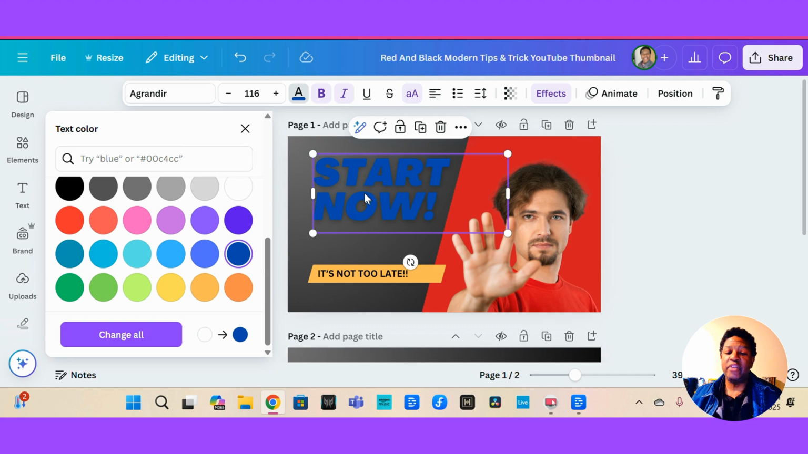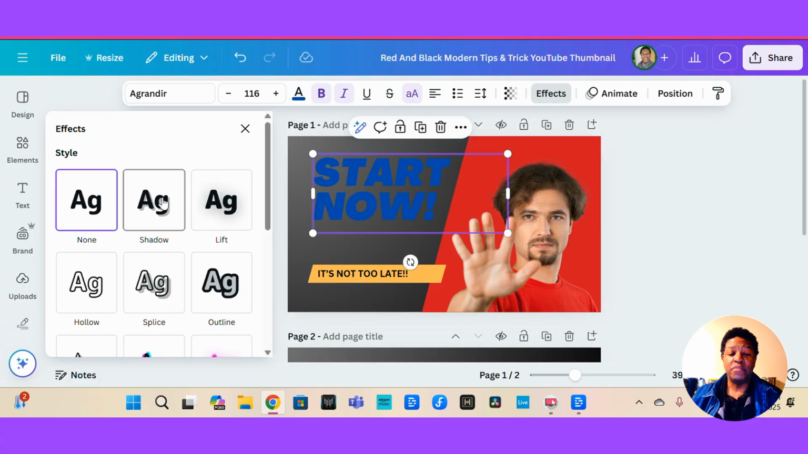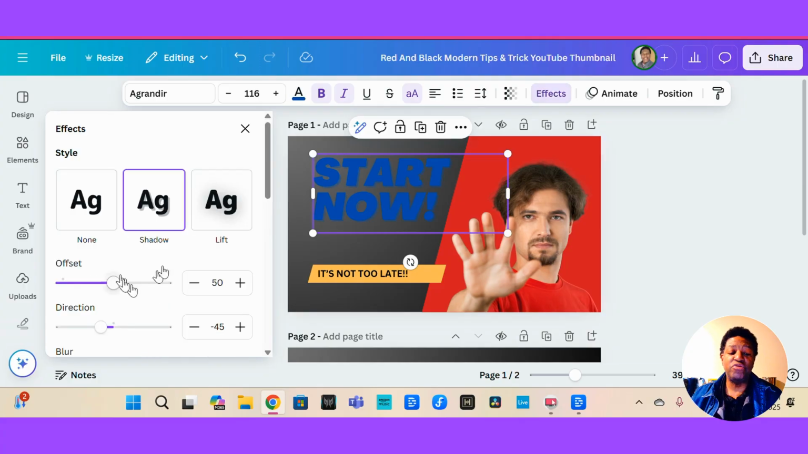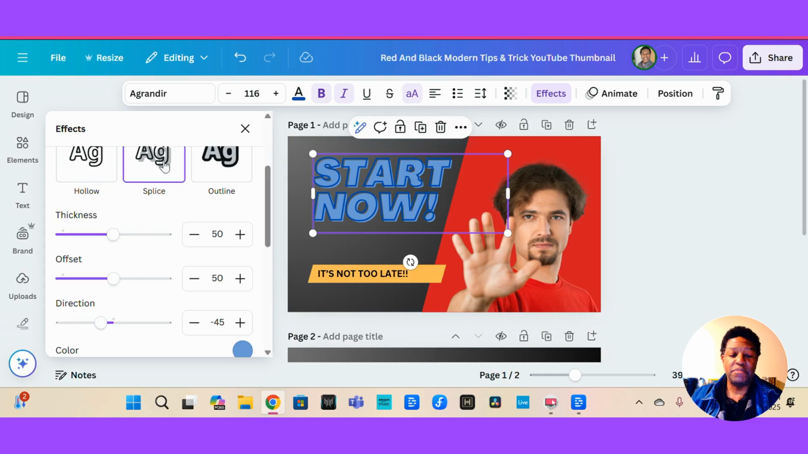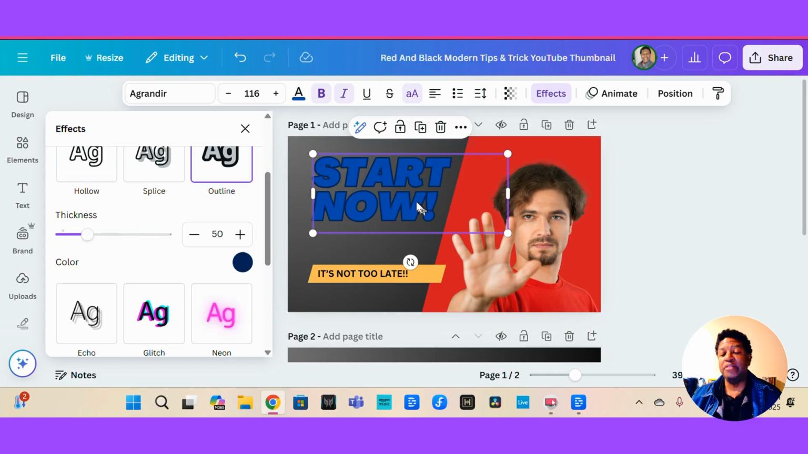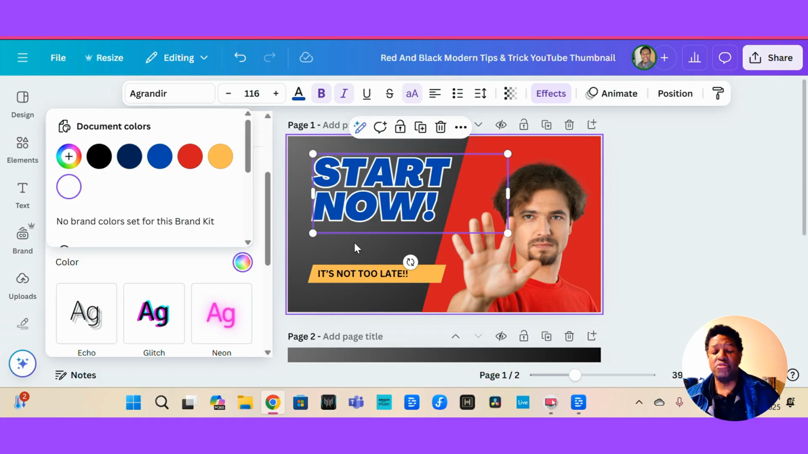Anyway, you can change these letterings too to put an effect on it. Look at that. We can go no effect, shadow effect. You can even choose the color of the shadow you want. Lift, hollow, splice, outline. You get the idea. You can change the color of the outline. Look at that. It jumps out. Let's use that.